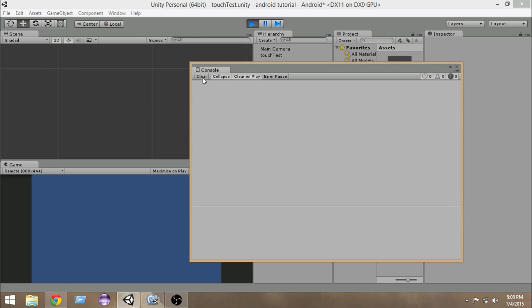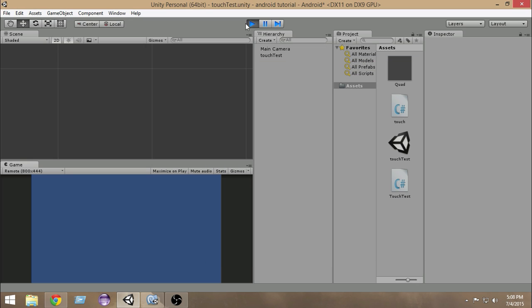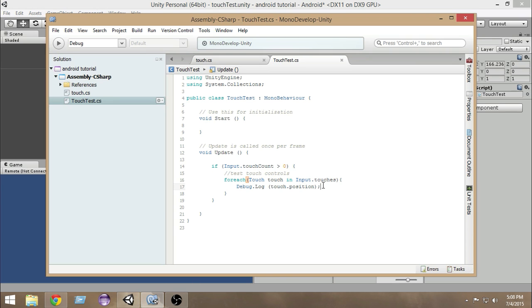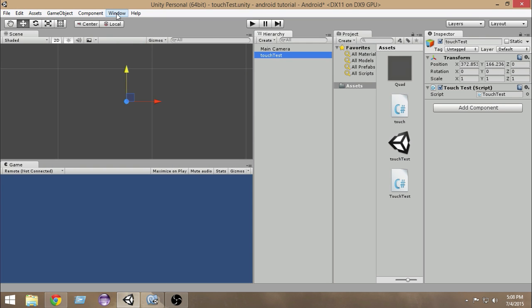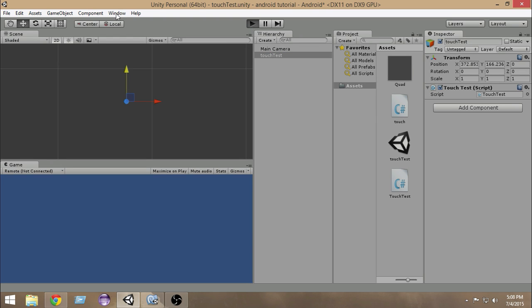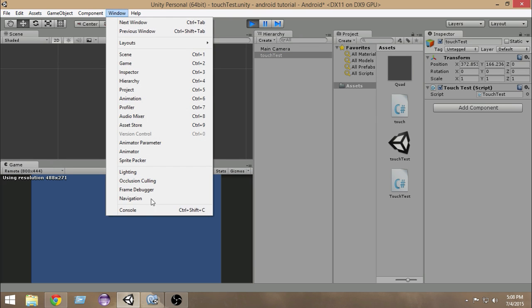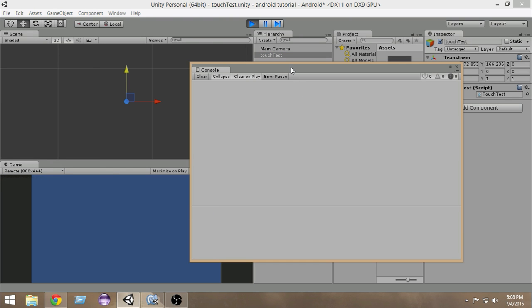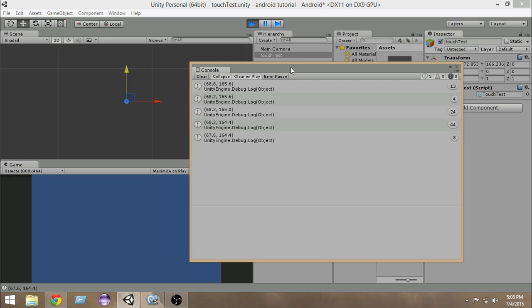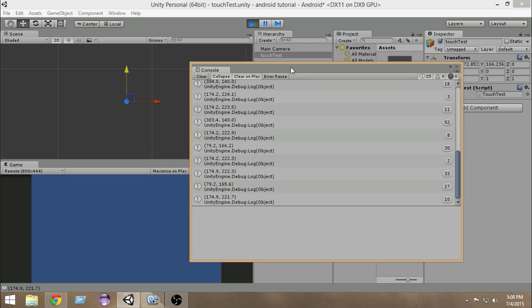Okay, I haven't actually stopped this thing. Okay, so let's play and bring the console here. So if I touch here, as you can see, there's only one touch currently, so it is printing only one. If I put all my fingers, all the touches are currently getting printed. If I use more fingers, more touches are getting printed.